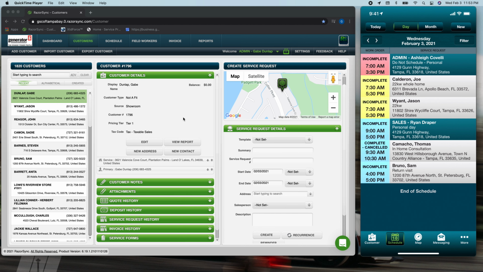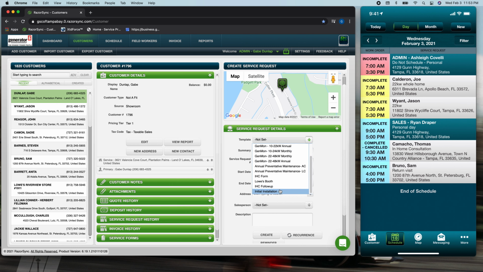You'll notice inside of my profile on the right-hand side of your screen, where we would usually create a work order, the template button now has an initial installation. This initial installation will pre-fill a summary and a description, as well as set the time from 7:30 a.m. to 5:30 p.m.